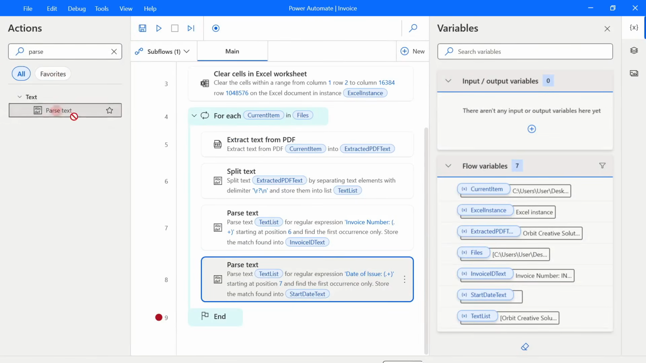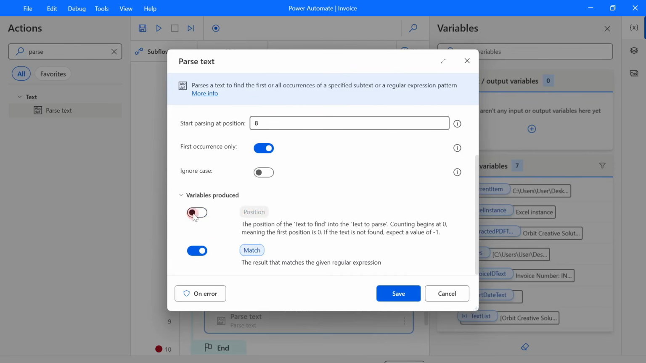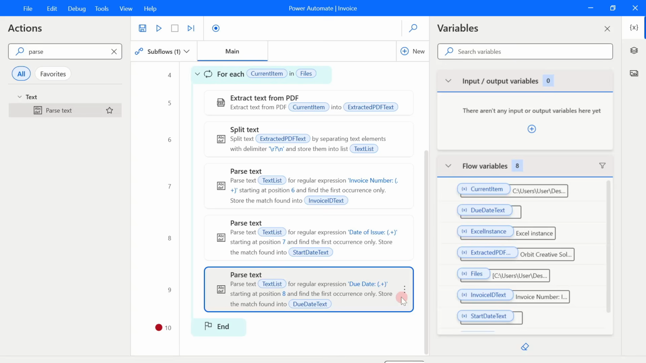Then another parse text. For this, we're going to create for due date. The text to parse is still our same variable text list. Text to find is the due date and everything after due date, is a regular expression, and the position is position 8. Then here we are going to turn off the position here. And for the match, it's going to be due date text. Save.